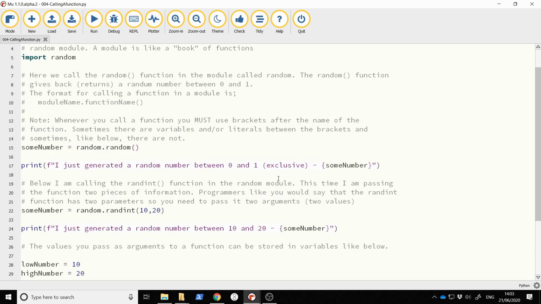Then in line 22, I'm just giving you another example of calling another function. This time, I'm calling the function randint to generate a random integer. But this function takes in two pieces of information. So it takes in two numbers. And it's the range within which you want the random integer generated. So I'm asking Python, will you please generate a random integer for me, between the numbers 10 and 20.